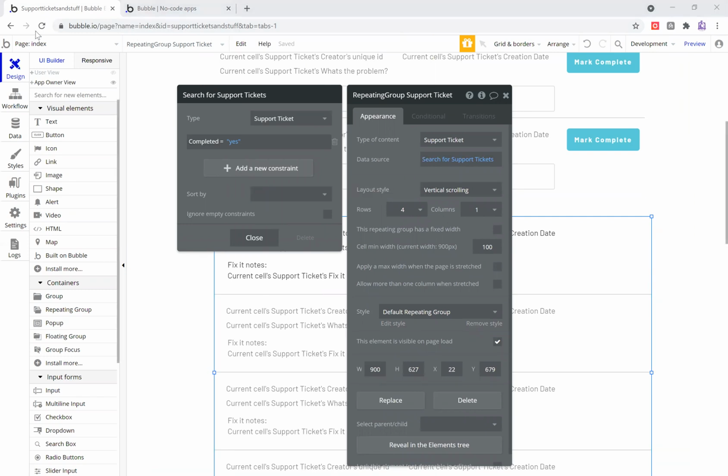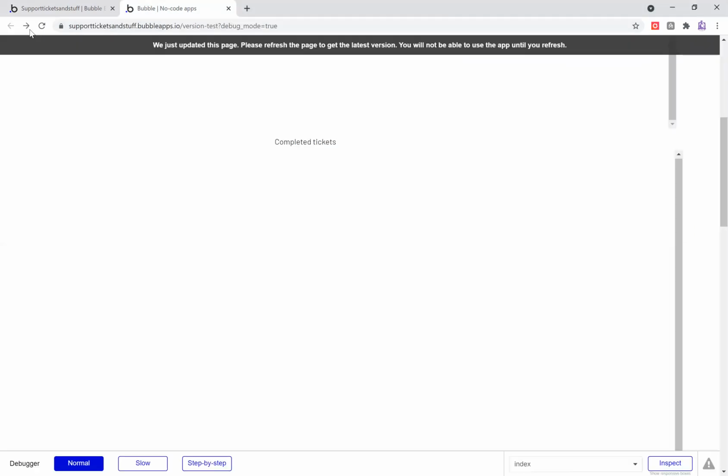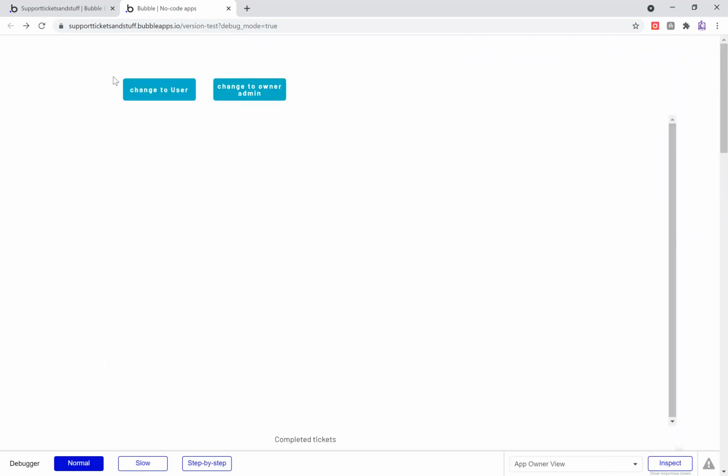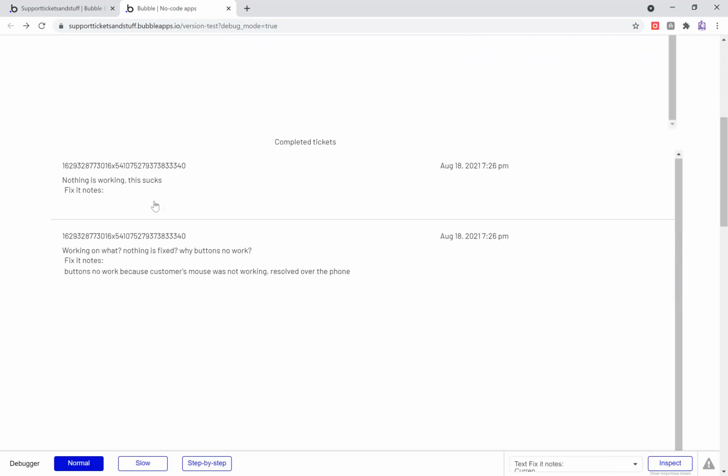But this would be all of the tickets. And you could change how they're organized and everything. But this is just a very simple way of creating a ticketing system. So on the admin, that's why I have these two up. Nothing is working. This sucks. Fix it notes. There were no notes for it because we're just checking the button. Buttons don't work because the mouse was not working.